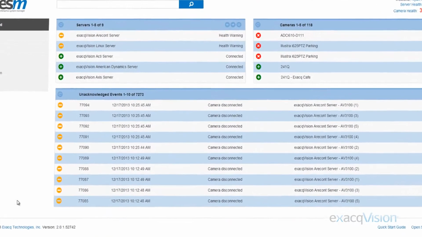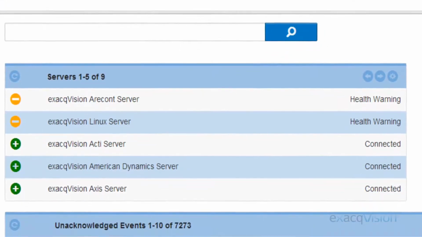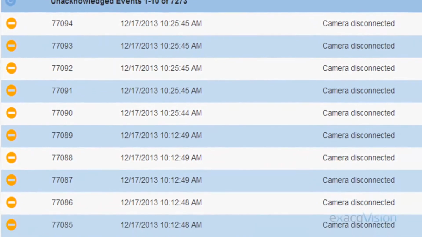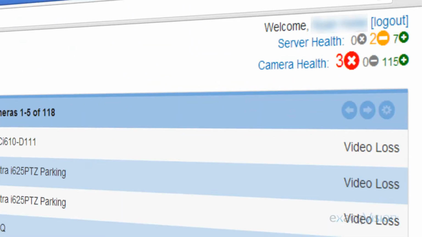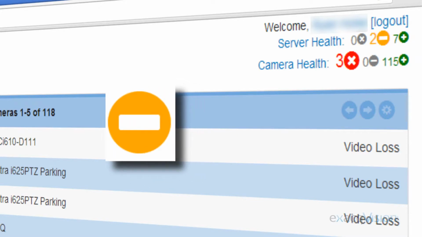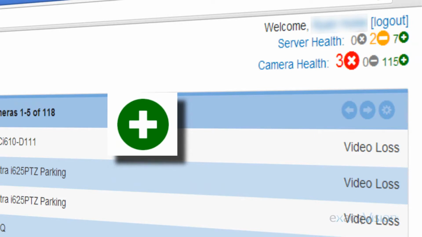The ESM dashboard is an instant health assessment of all VMS servers and the devices attached to them. In the upper right-hand corner of the page, real-time statistics of server and camera health issues are summarized. Red X's indicate server or camera failures. Yellow dashes indicate events of interest, and green plus symbols represent normal operation.